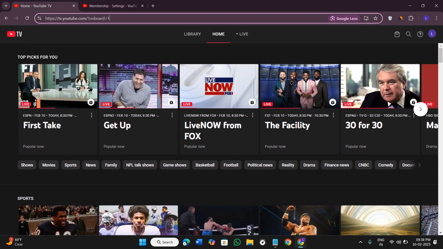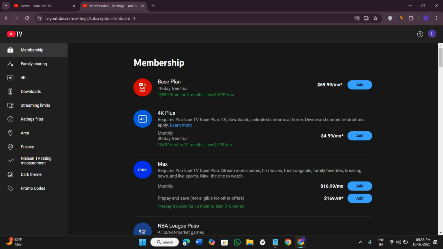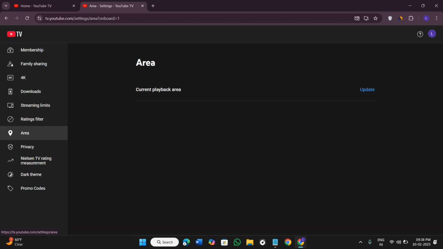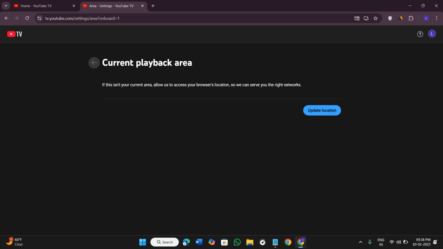Afterwards, you need to click on your profile icon in the top right hand corner of the screen, then click on the settings option. Now once you are in your settings, you need to just hover over to the left hand section and click on area. Over here you will see the option of update playback area. So here you need to click on the update button and then click on the update location.